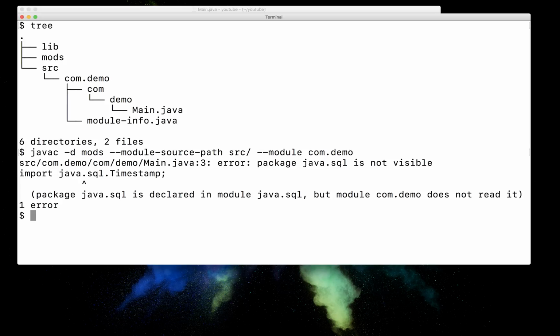And why is that? Well, if we take a look at the error message, it says package java.sql is declared in module java.sql, but module com.demo does not read it. This is a very nice error message because it tells us that our module does not depend on the java.sql module. So how do we add this dependency?